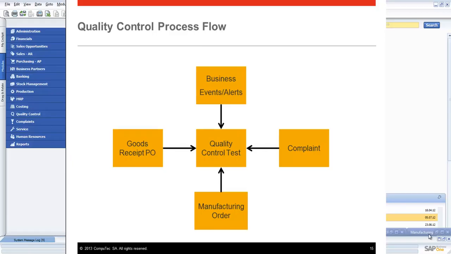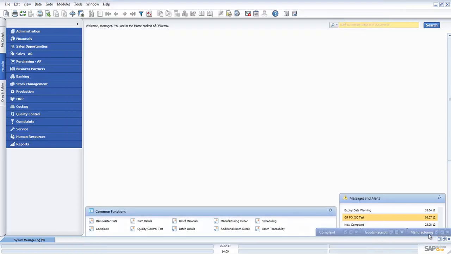In this video, we'll understand the concept of quality control within Process Force. But to start off with, let's have a quick review of where you can create a QC test. QC tests can be created from a complaint, from a goods receipt purchase order, from within a manufacturing order, and also a request for a QC test can be generated using a Business One alert. But to start off with, let's have a look at these different processes.